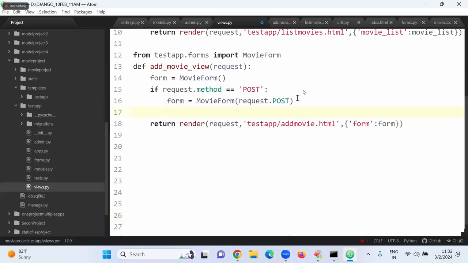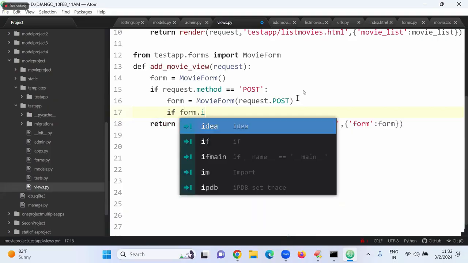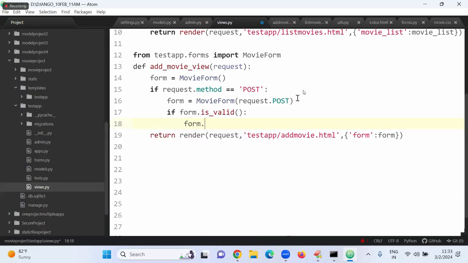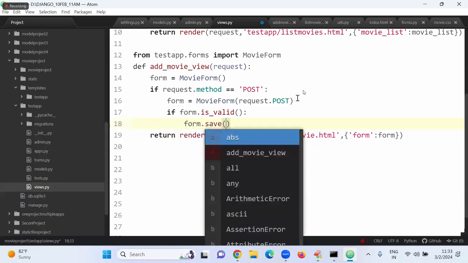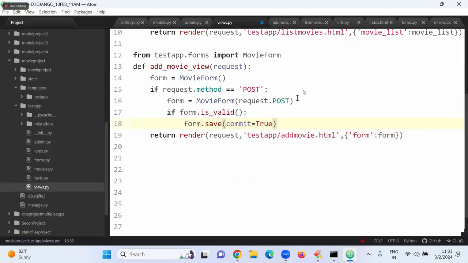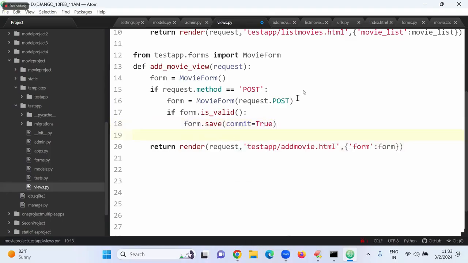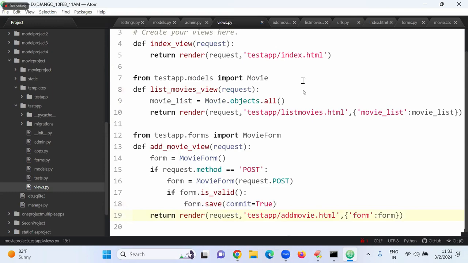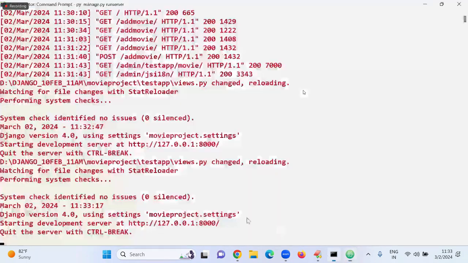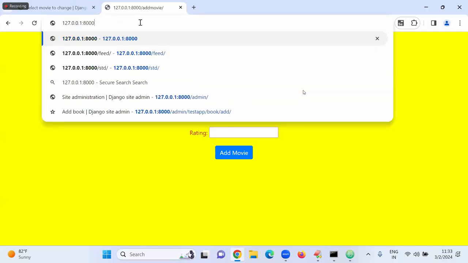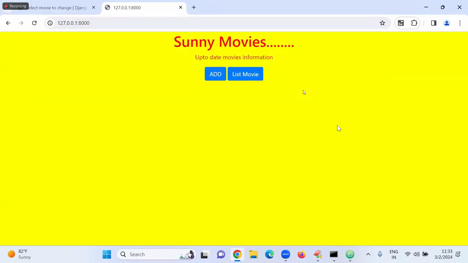Now I have to do minimum validations. If form dot is underscore valid, you just have to do form dot save, and inside give commit equal to true. Is that okay? Yes. Save this. Now check, the server started. Give the request first. It is a get request, and the form will be displayed.